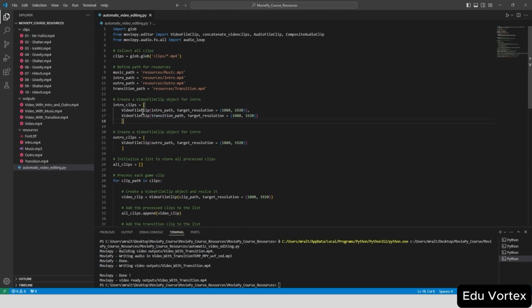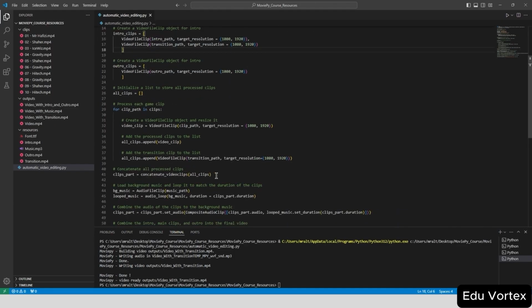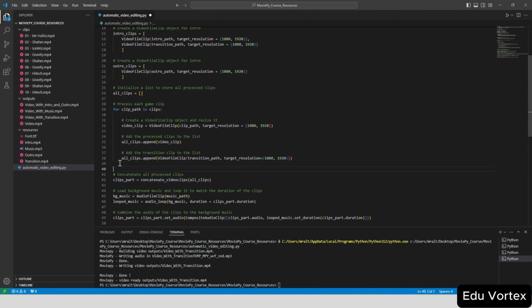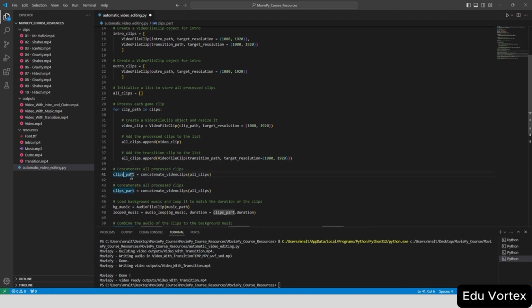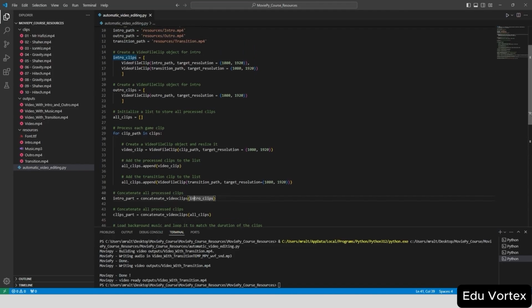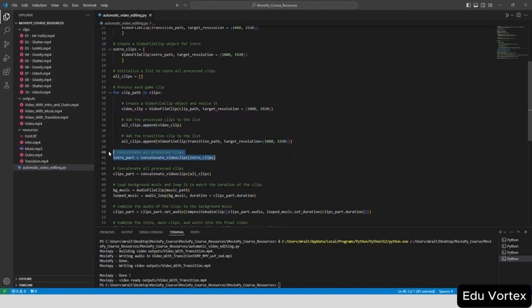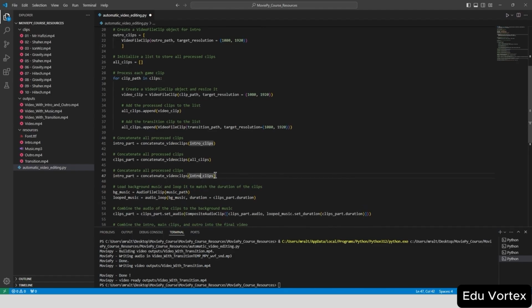So copy and paste this line of code to concatenate the intro elements. Here, instead of clips, I use the intro part, and instead of all clips, I use the intro clips. This concatenates the intro with the transition. We can do the same with the outro, making development easier. Change the comments accordingly to concatenate the intro clips and concatenate the outro clips.